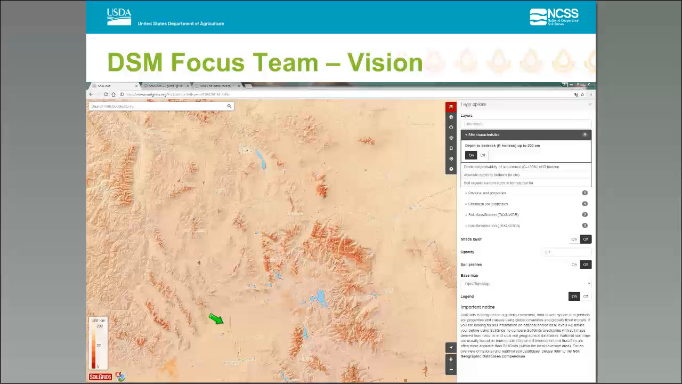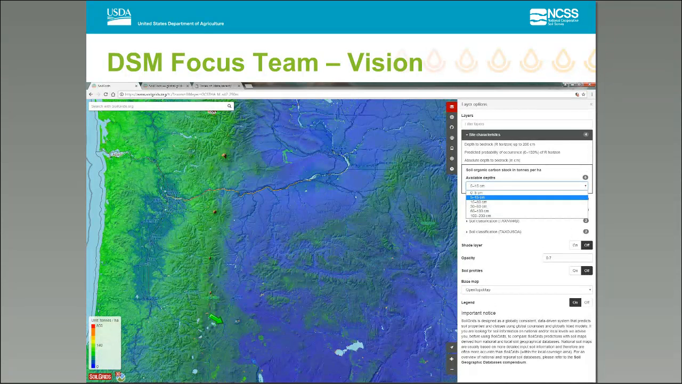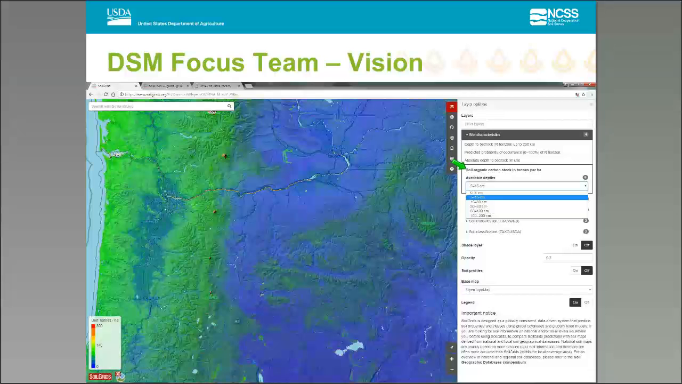In the western U.S. Our next figure shows another soil property. This is organic carbon content, organic carbon stock, tons per hectare, for the 0 to 15 centimeter depth increment. And this is for Washington, Oregon, in the Pacific Northwest. And again, you can see the units down here in the bottom where the blue colors are the lower organic carbon content, and it increases into the greens and yellows and reds.